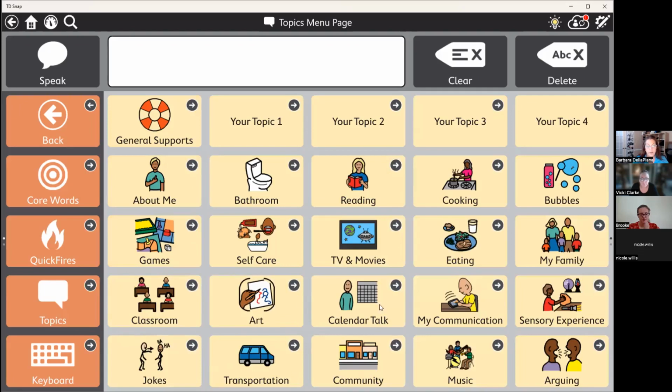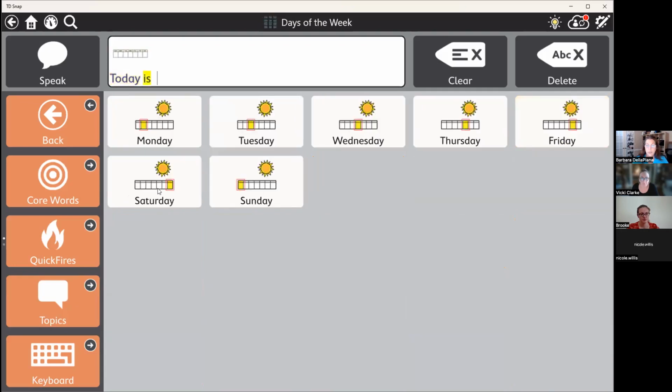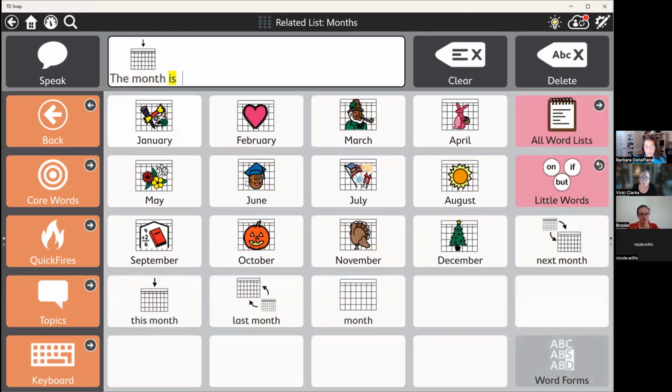So calendar talk is one that I know that all the schools do. And in here, the blue buttons, the blue borders you have here, these are questions. So they have the ability to ask questions without building sentences. And then there's an opportunity for statements, which is the orange. And so today is Friday. And so they're now able to participate in class when everybody else asks, oh, what's today? He can go in or she can go in and say today is Friday. Same thing with month. What is the month? The month is March.